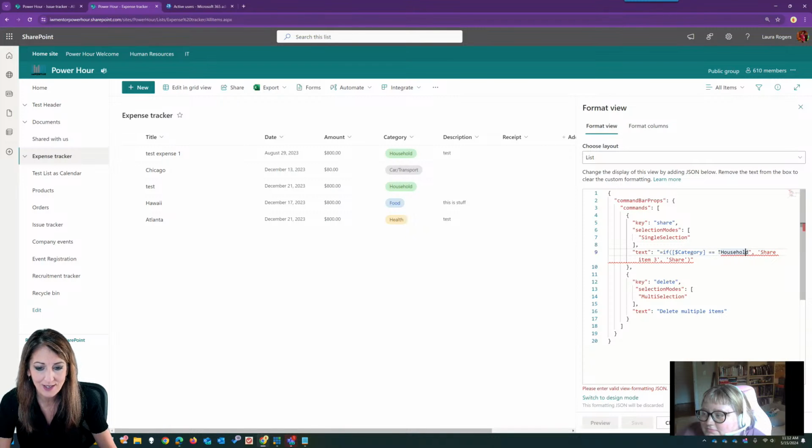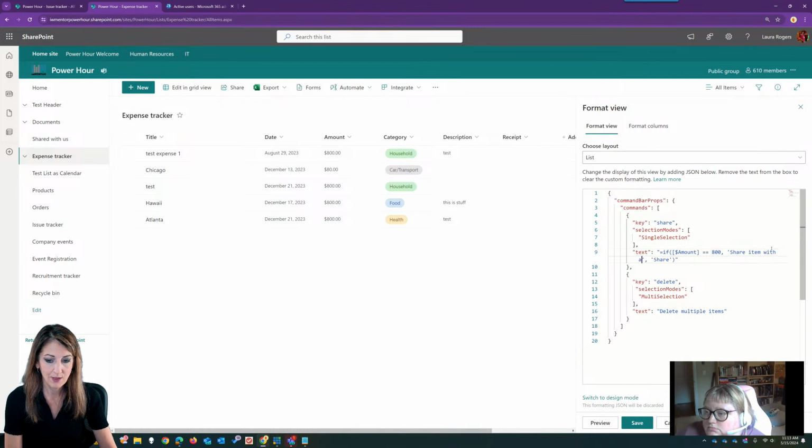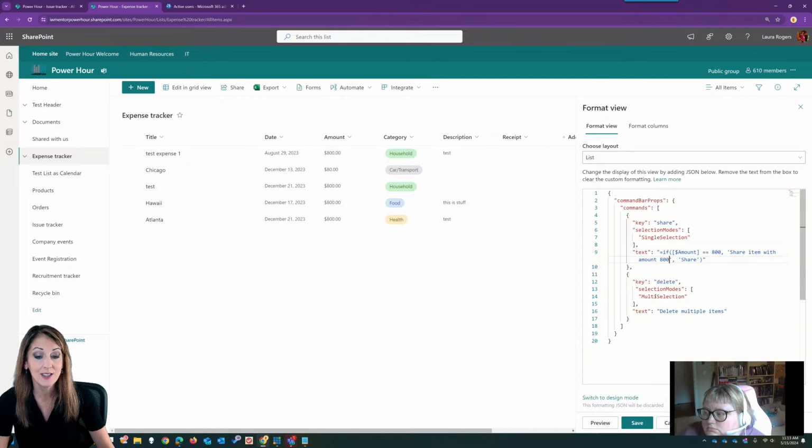I did it with a number last time. Let me just show you. When I tested this before, I'm just going to use a number column since I know that I tested that and it worked. I'll put 800. So share item with an amount 800. So anything with an amount of 800, it would only show for that. So it's very specific. And then this delete button is going to say, in the multi-selection mode, delete multiple items.